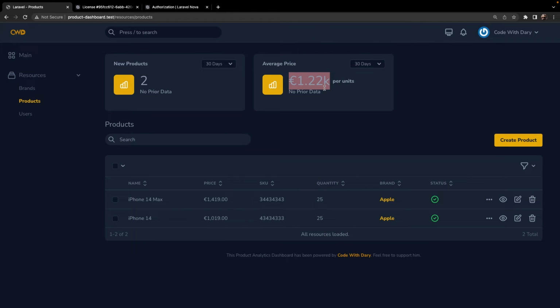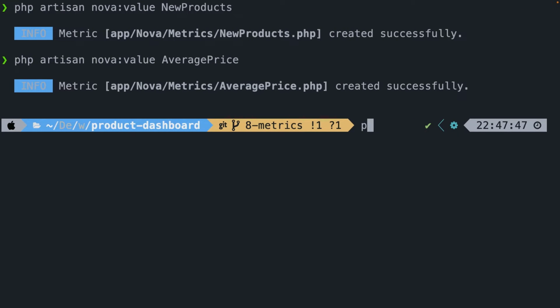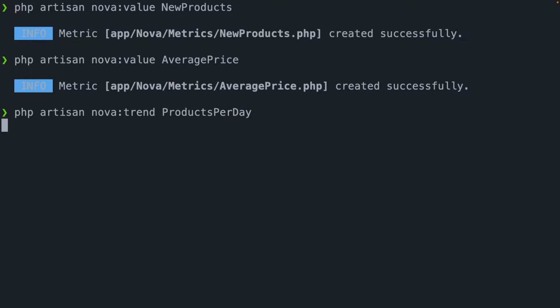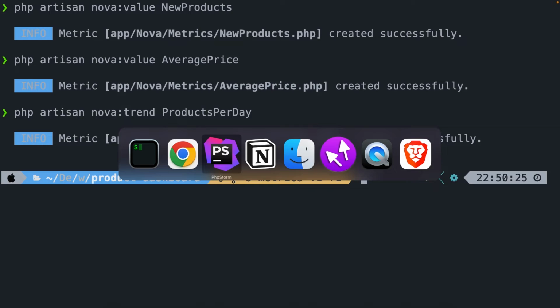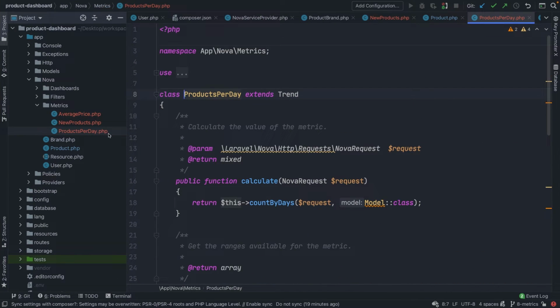Now let's dive into the third metric type, which is the trend metric type. A trend will basically display values through a line chart. So let's say that we want to see how many products a user has created over time. Let's navigate back to iTerm and say php artisan nova:trend. We're going to create a trend called ProductsPerDay. Trends will also be stored inside the Metrics directory, where you'll find our ProductsPerDay class.